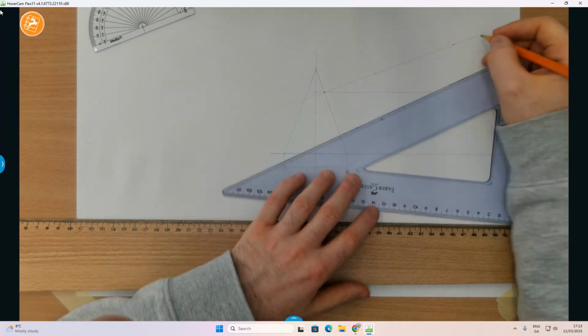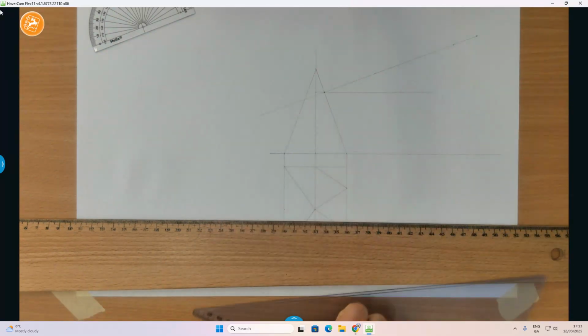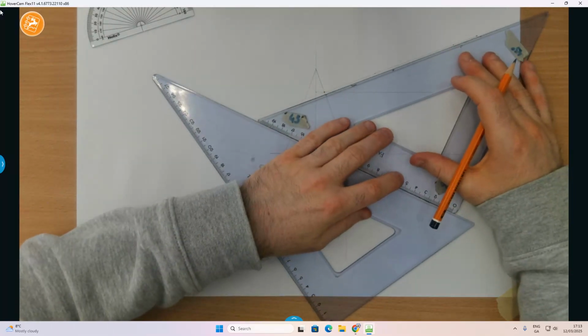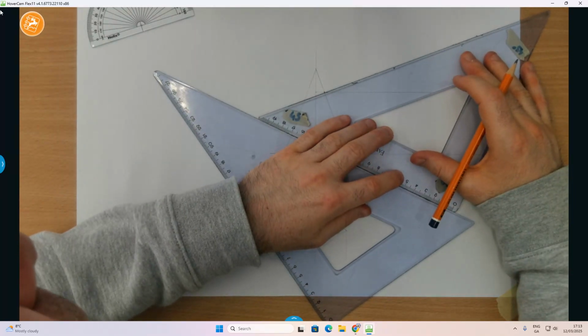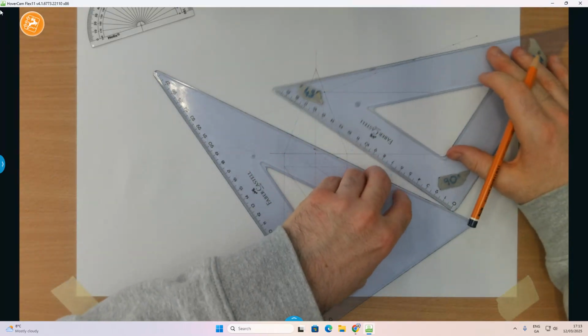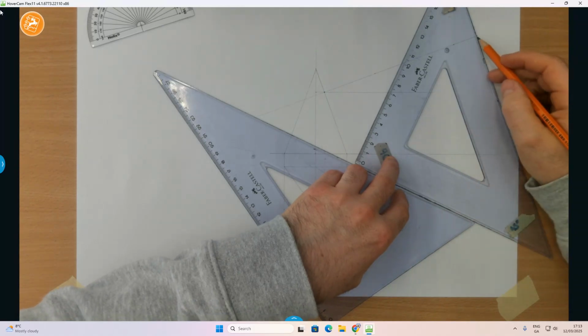Go a little bit further, and I'm going to go maybe about there. So that's the point I'm going to use. So first of all, I need a perpendicular line. The way I like to do it is I get my 45 degree set square, I put it on the 20 degree line, and I need to go perpendicular. So all I do is I rotate my set square, and now I'm perpendicular. There's the point I want to use.